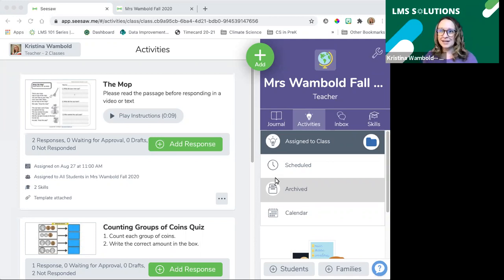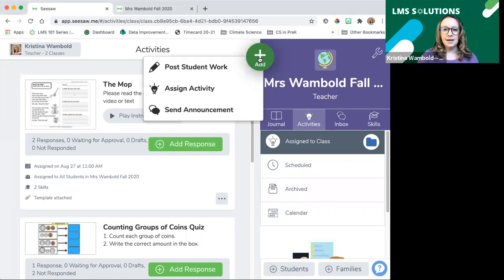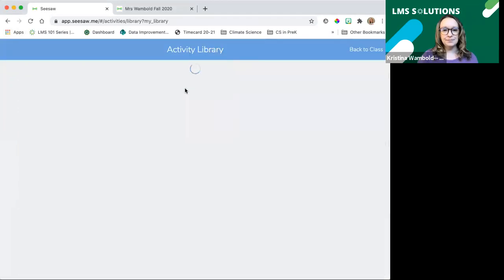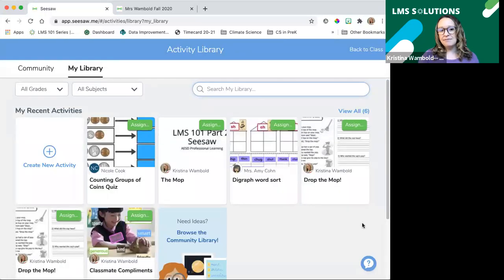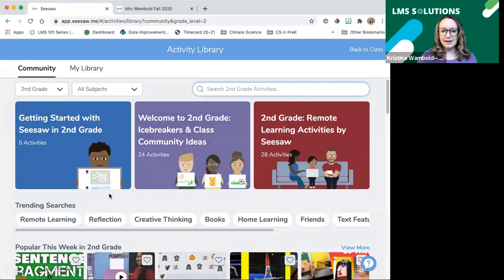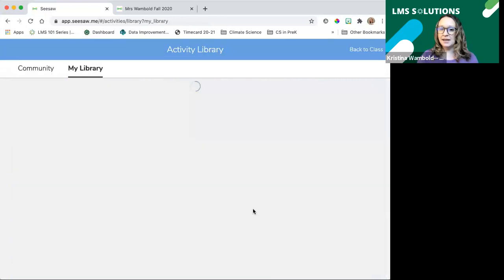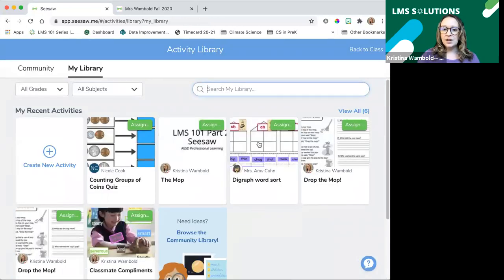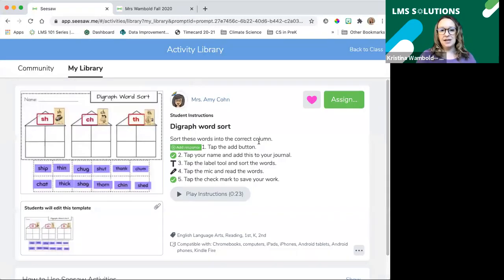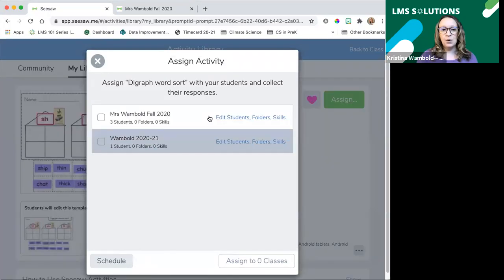So to start an activity, we would go up to the plus button here, and I'm going to assign an activity. Now I have my library here, or I could go out to the larger community library and access other people's great ideas, but I'm just going to stick with my library for today. When I go into assign an activity, I have the ability to assign it to specific students or groups of students. So if I click on assign here, I can decide which students.